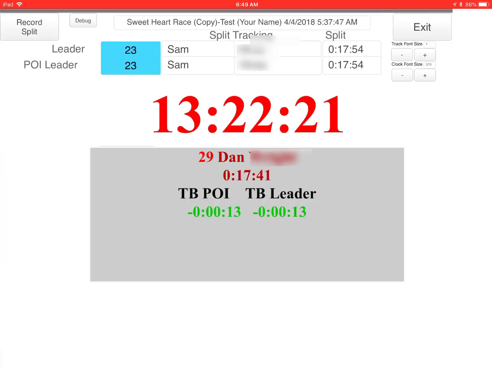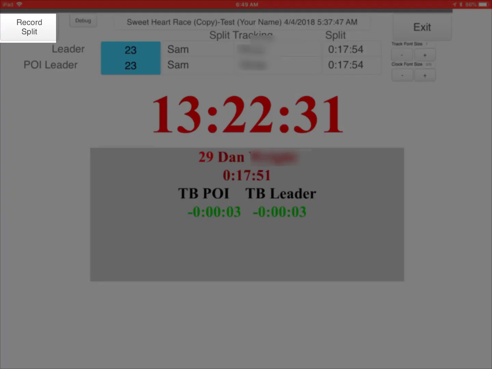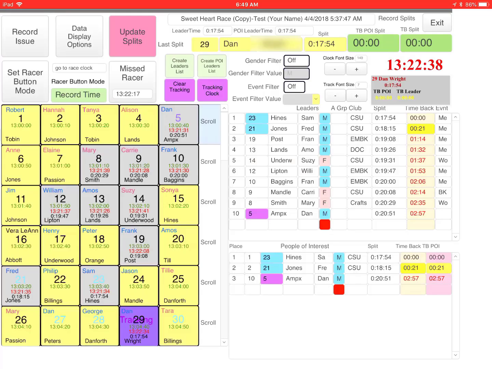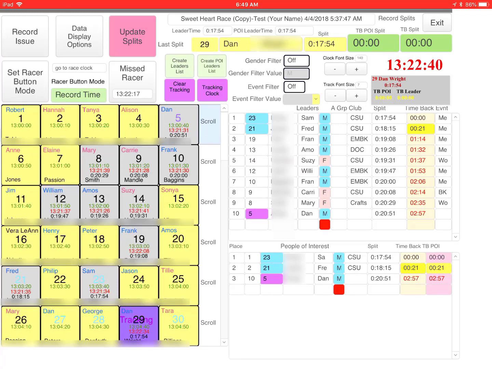So here we've picked bib 29. We've gone to the tracking window, and we can see that right now they're about 8 seconds ahead, but we haven't seen this person yet. And when they finally get by, we will record a split. In this particular example, they tied the leader. We recorded the split right at 0. And so the next time we update splits, we will see that that racer shows up in the starting position of the list for both the people of interest and for the overall leaders.